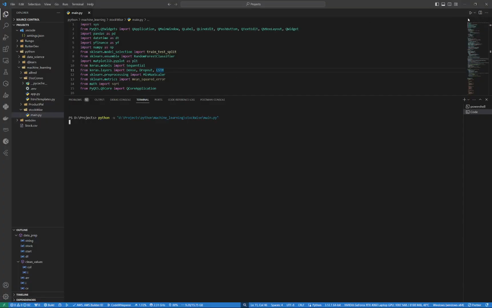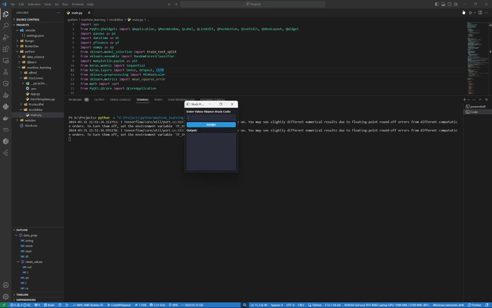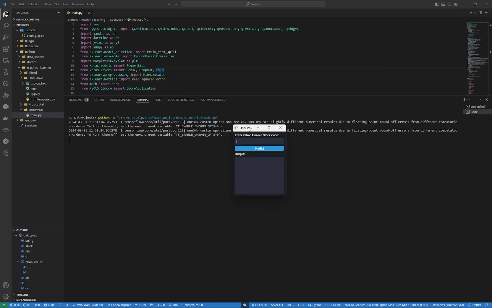So as I'm using the Code Runner, I can just run the file using this run button. Here you can see I got the interface that's designed using PyQt. Here I can just simply enter the stock code for whatever stock I want to get the data about. So let us say we want to retrieve the data about Apple. So we will enter AAPL, that's the stock code for Apple, and hit predict.